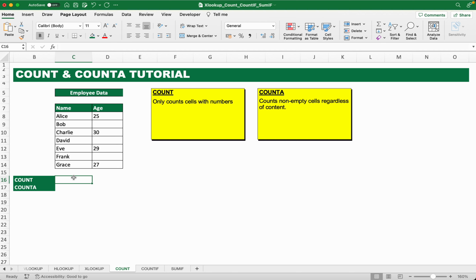Right, so in this video, I'll be showing you how to use the COUNT and COUNTA functions in Excel and explaining how these functions are different. So here we're given a data set of employee data with the names and ages of the employees. So let's just get into using the functions right away.